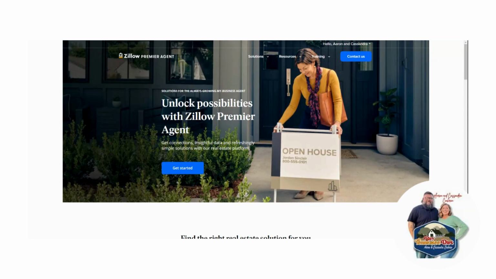Zillow Premier Agent is different than Zillow. This is not the consumer side. This is the sales side of things. As you guys know, when you go on Zillow or Realtor.com, you start clicking any buttons and looking at any properties, what's going to happen is they're going to take that lead information and sell it to another realtor.